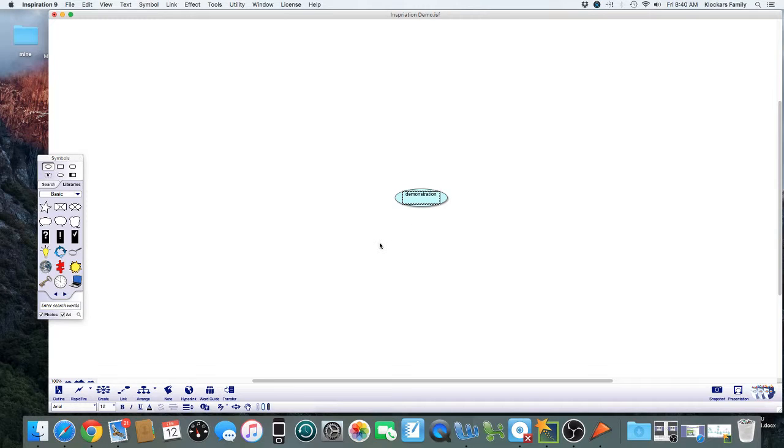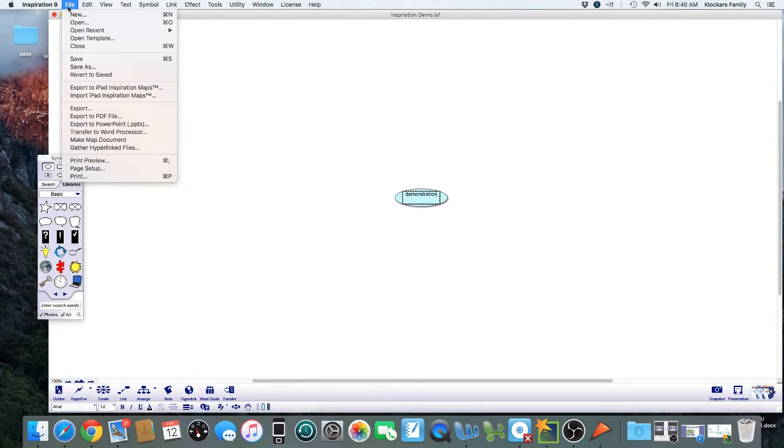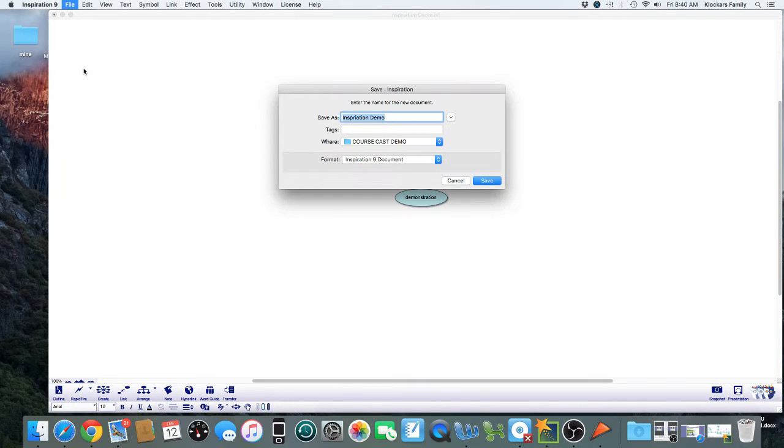Before you do anything else, though, you really want to save your Inspiration file first. Saving at the beginning of a file is a good habit to get into so you don't end up with random files floating around in your system. So we'll go to Save As, and we'll call it Inspiration Demo 2 in this case. And make sure you put it where you want it. My CourseCast demo, and it's in the Inspiration 9 document format.